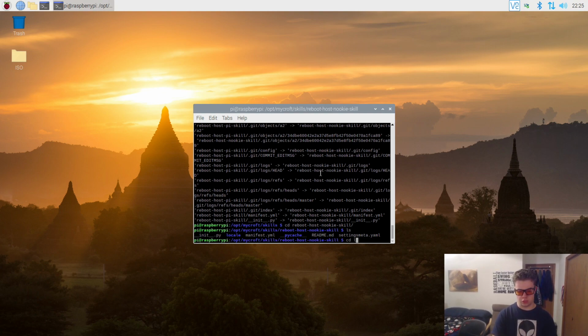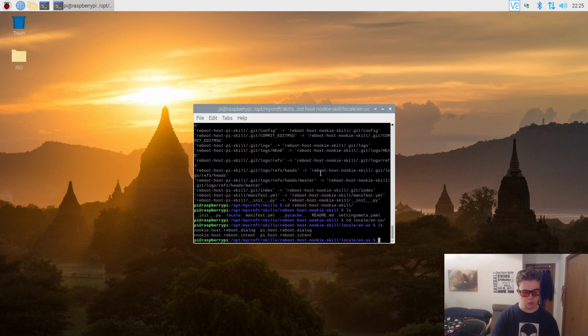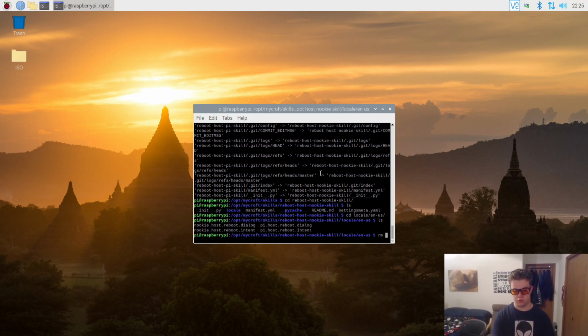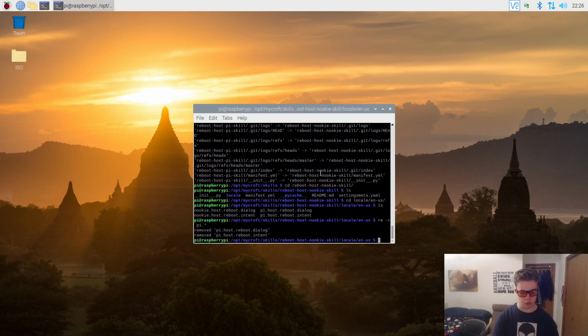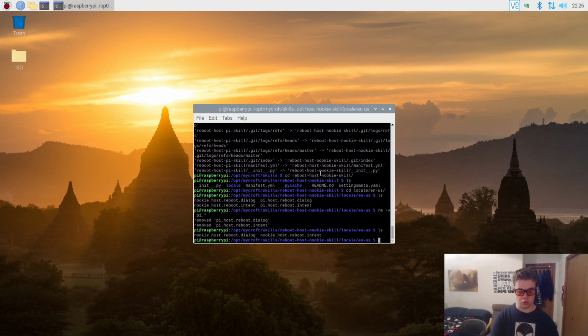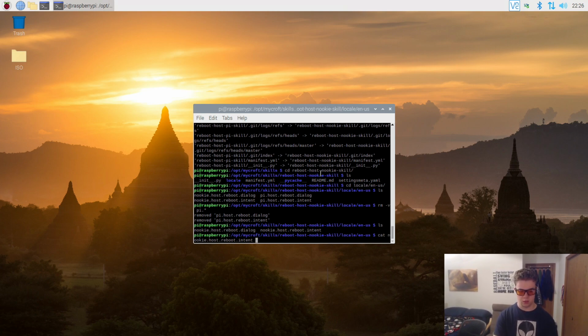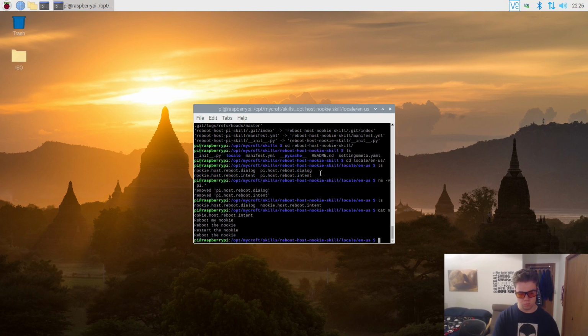So let's change some of the stuff like locale. Anything with the pi.host. So I think all I have to do is remove, and I like to do -v with multiple files. pi.star I think should do it. Perfect. And now we just have the Nucky files. So the intent. Perfect.